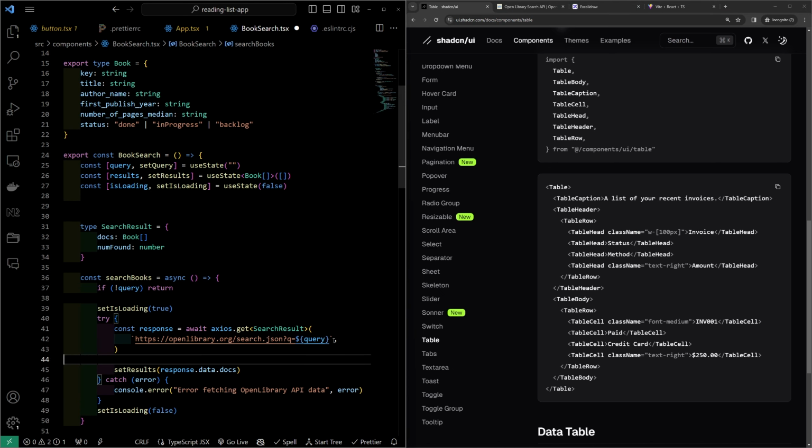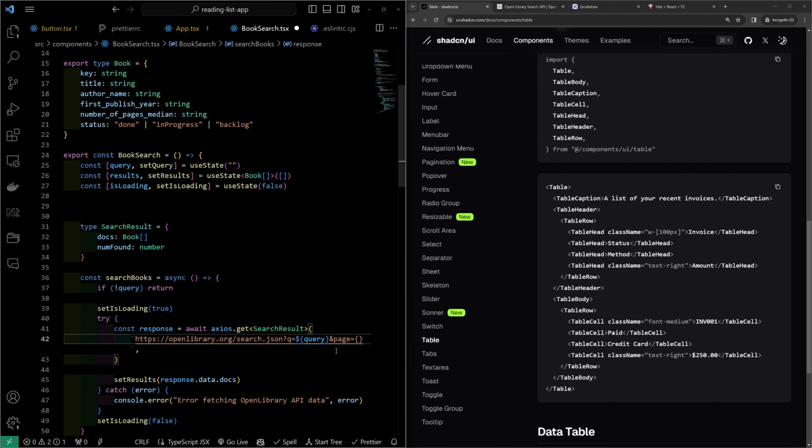But we need to incorporate this in our URL. So I guess we can do that real quick, just to kind of show you what that looks like. So next to the query, we will add an ampersand, and we'll say page equals to, well, here's where we'll actually pass in a page state value that we're going to define in a second. And then next to it, we will add a limit.